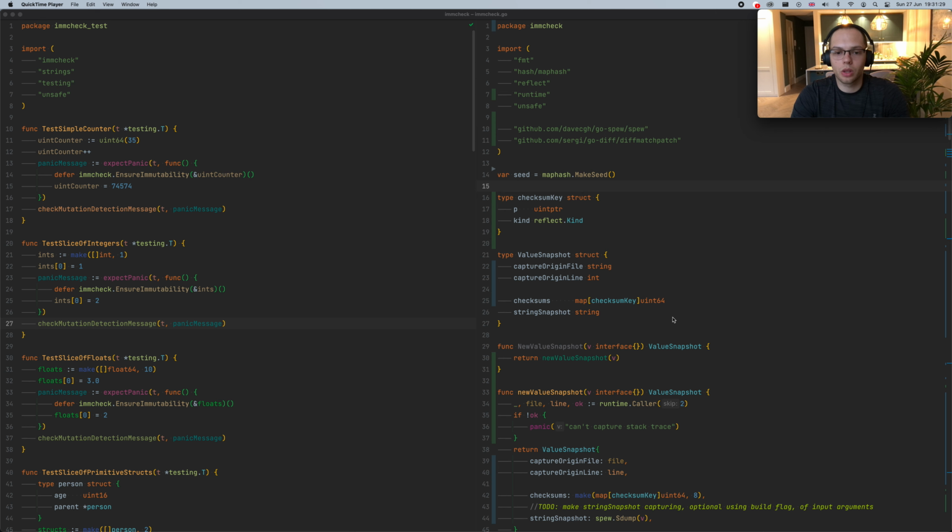So this is our library in its current state. I spent a few hours working on it from our previous state. For the previous changes, you can check our previous videos. Let's quickly look through what we have here. We have this library that helps us detect mutations on variables and different structures that we want to remain immutable. So how exactly does it work?